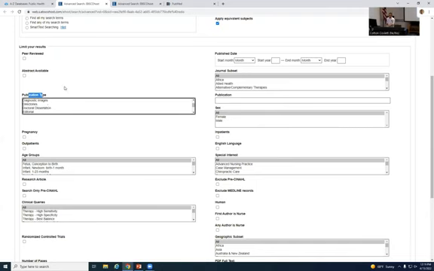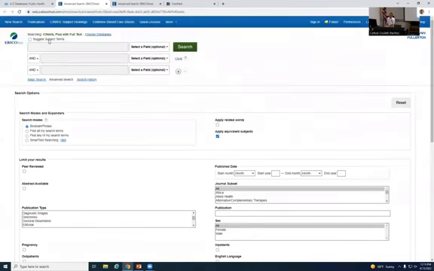But once again, I also do like to make use of these subject headings here. Instead of using the keywords, I'm going to suggest subject terms once again. And in this case, I can search with qualitative.